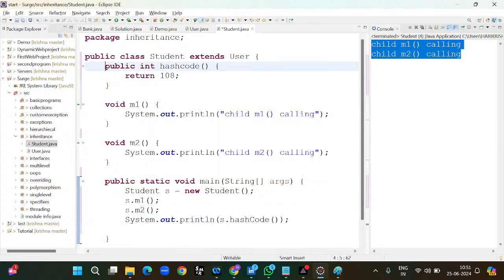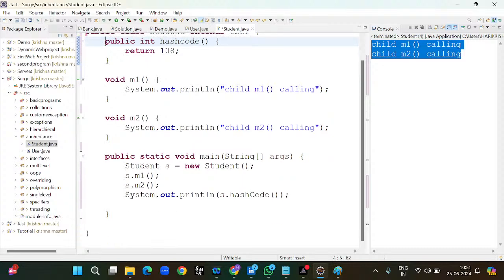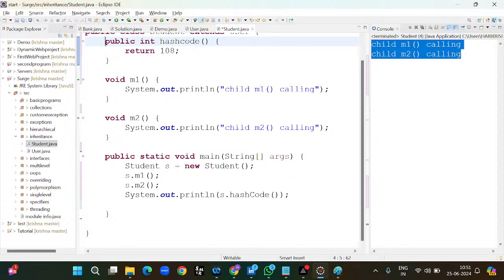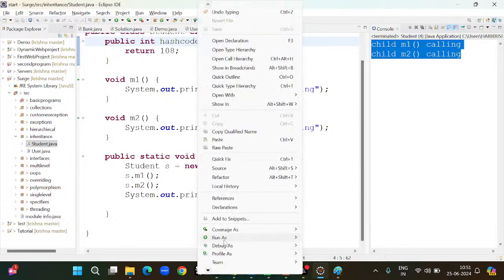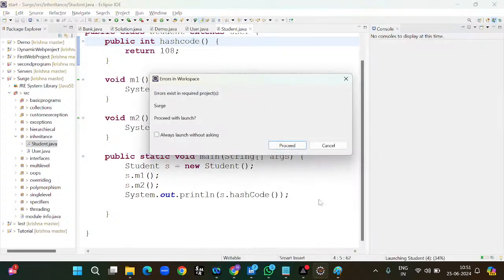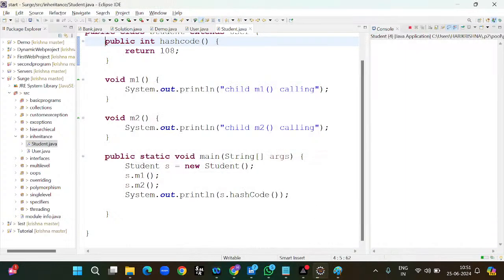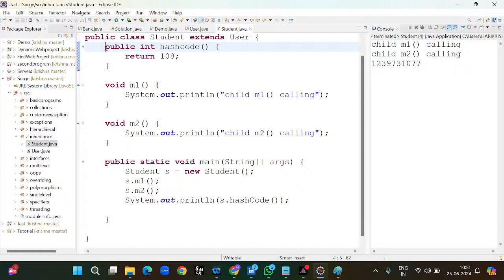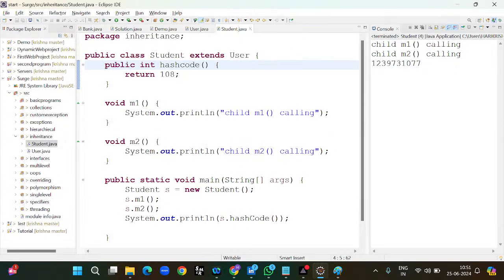So here we have the hash code. If I execute this one, then which method will execute? This method will execute. Now I will get the result 108. Now you can simply see, if I run the file, we will get the result. This is printing a hash code. Which method is this one, instance method or static method? This is the instance method.